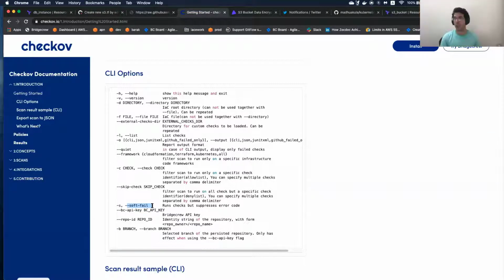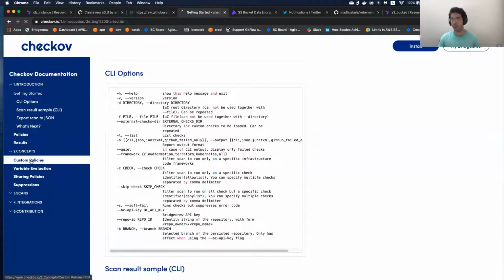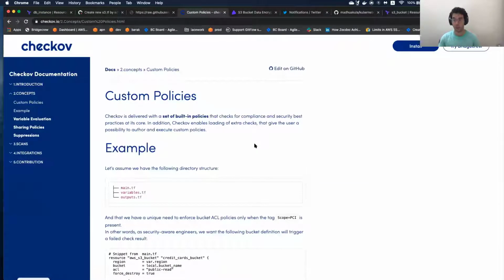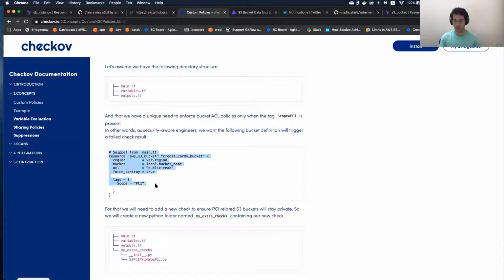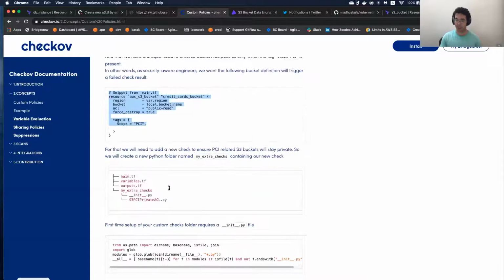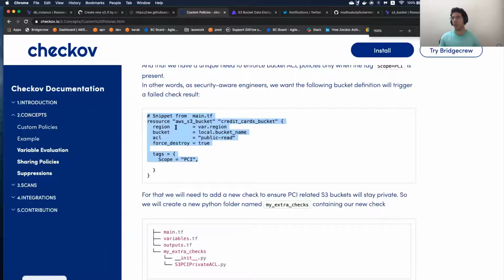All right. We're almost out of time. So just to give context of how to write a custom check, I'm not going to do that live, but I'm going to show the documentation of how to do so. Let me make it a little larger. Let's say that I have this code, and I want to enforce a policy only on a specific tag.